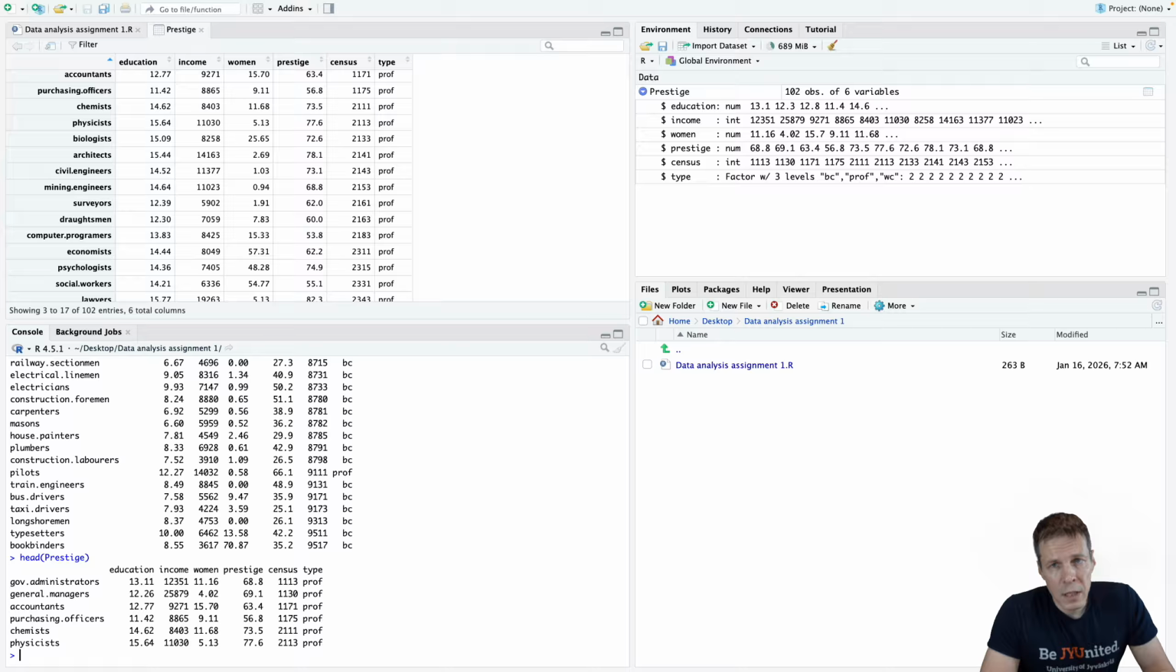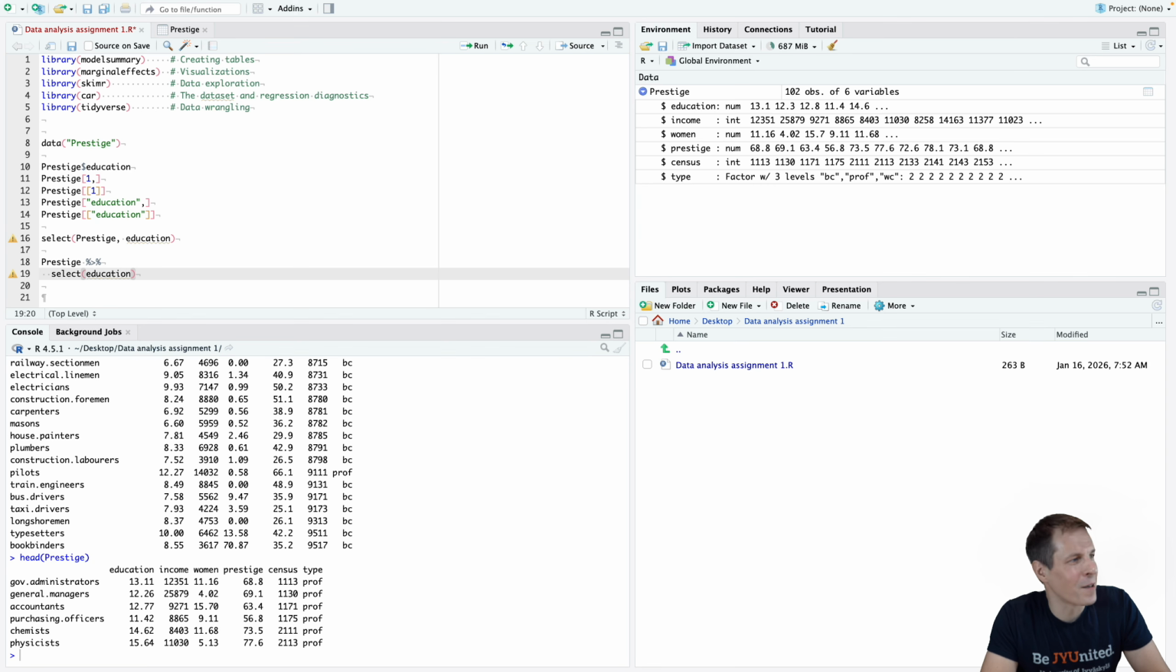Now, if we want to select a variable from this data, we have a few options. Let's say that we want to select education. So there are now 7 different ways to select the education variable, and I'll explain now why I want to bring up these 7 different ways.